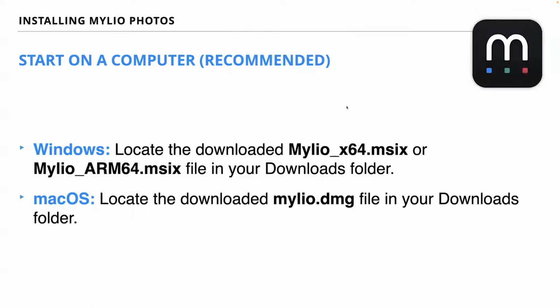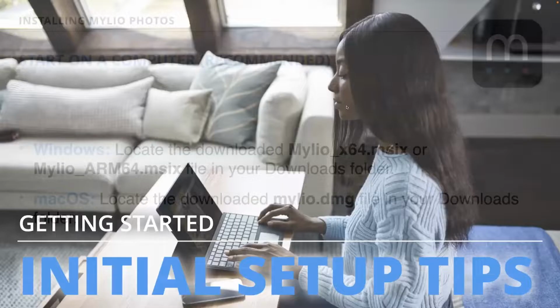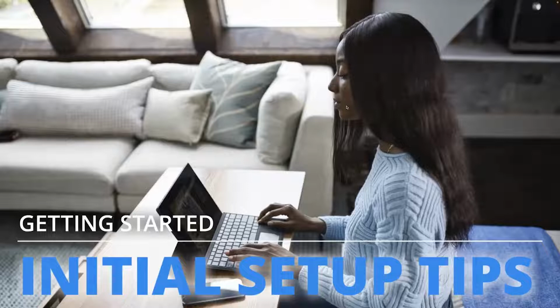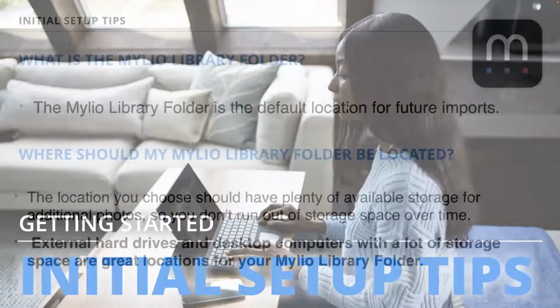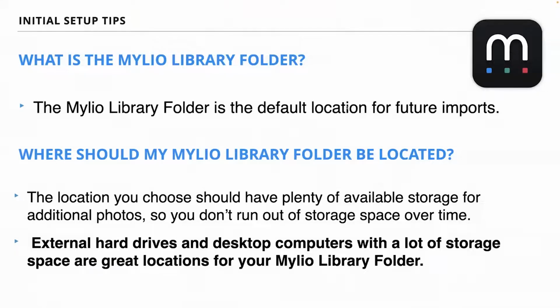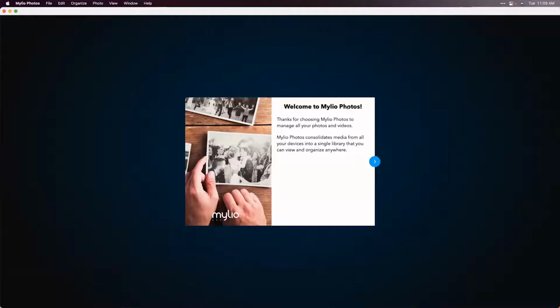So for Windows users, that's going to be the Mylio_x64 or the Mylio.dmg on Mac. Double click that and follow the on-screen instructions to install the software. Once you've done that, we're going to go ahead and jump into the software and learn how to configure this so you're set up for success. So from here, I'm going to jump over to the application and actually walk you through a setup.